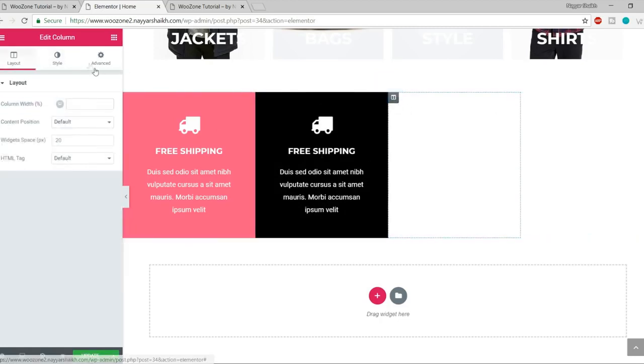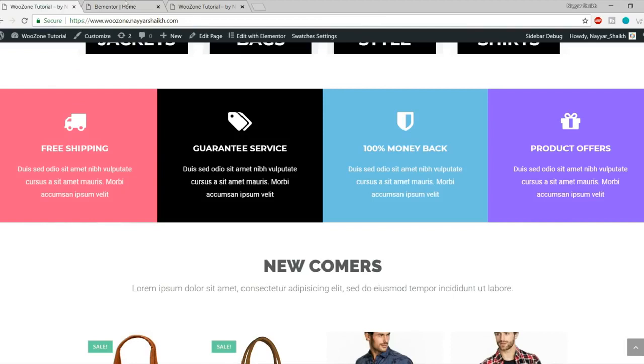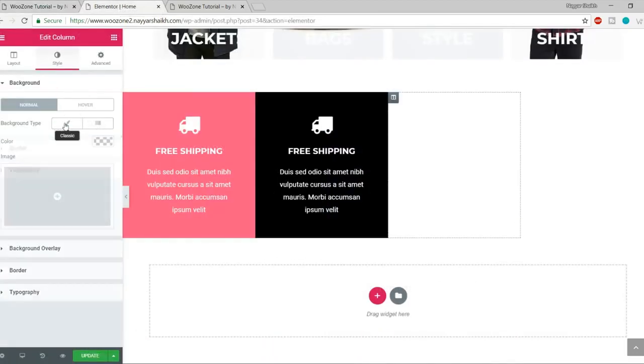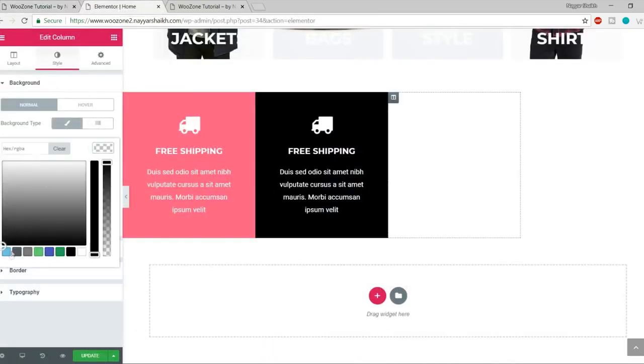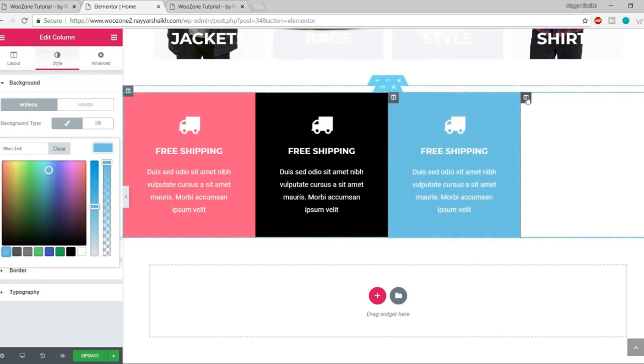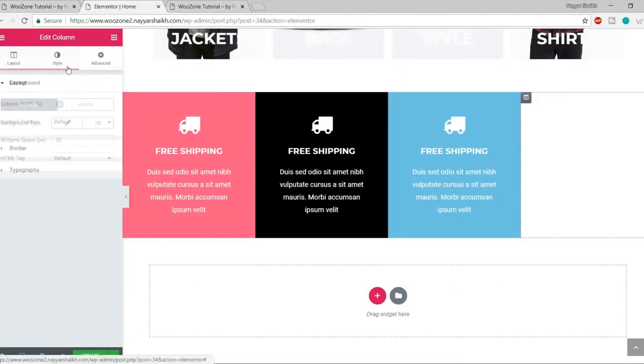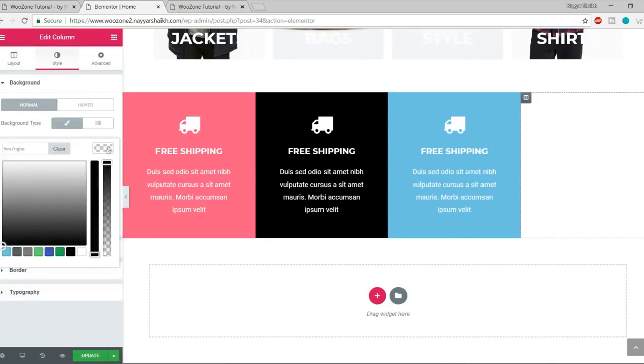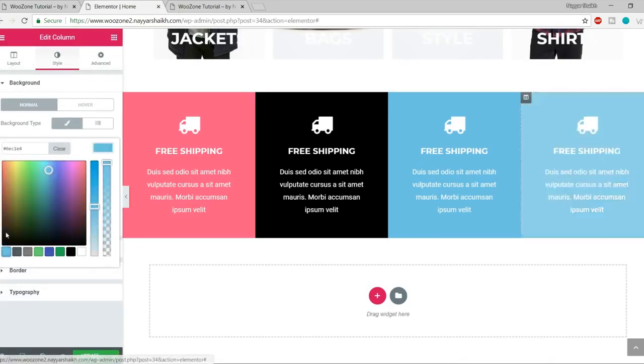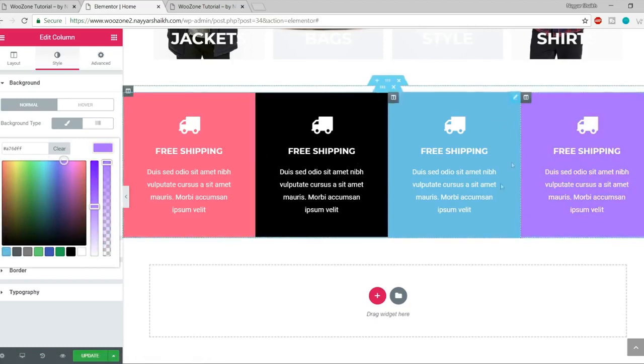Select the third column, go to style, and we have this blue color. So select this background type, color blue, and select the fourth column. We have this beautiful color over here. Go to style, background color type, and let us see. Okay, this beautiful color.